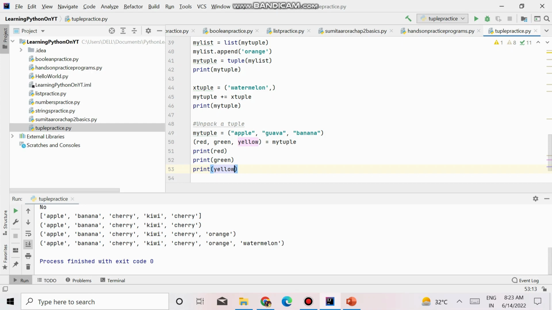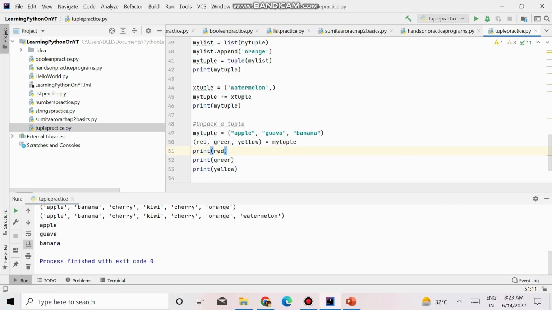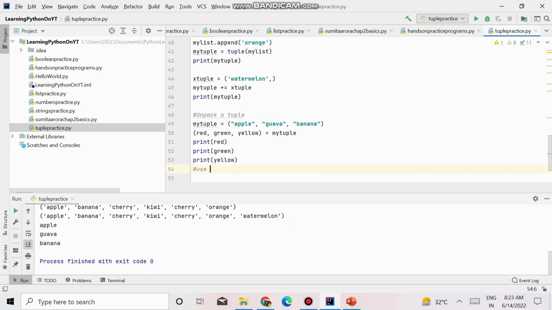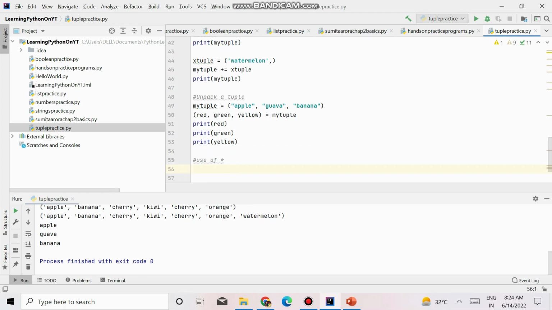Now we have to take care that if there are three items in the tuple, there should be three variables for unpacking it. In case it is not so, then we'll use the asterisk. Asterisk is used when I have one variable and I have to give it multiple items in the list. So just see, I am writing two variables, Ladakh and Maharashtra, and asterisk has to be used before that element where I have to assign multiple values.